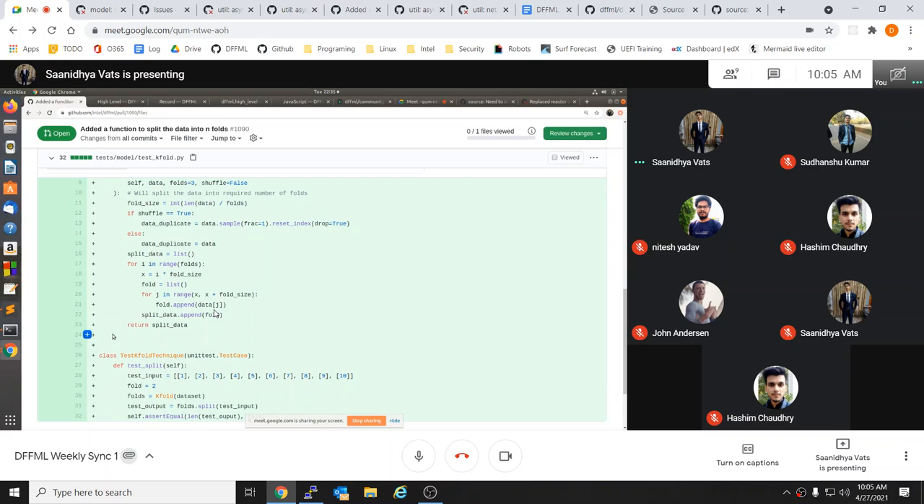And so if you wanted to take chunks of it and put those, the split data is your array of folds, and each fold has a chunk of data, right? And if shuffle, does shuffle within this context mean that all of the data is shuffled, or do you want that to mean, let's see, where's shuffle used?